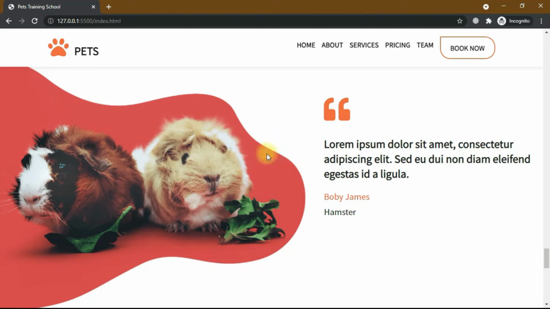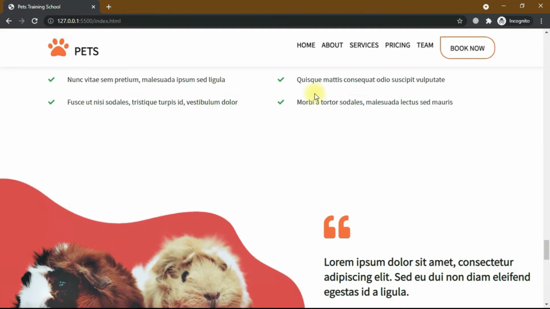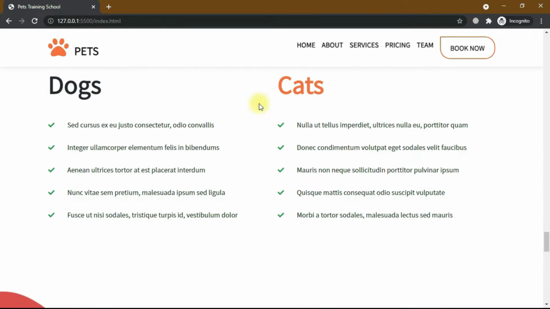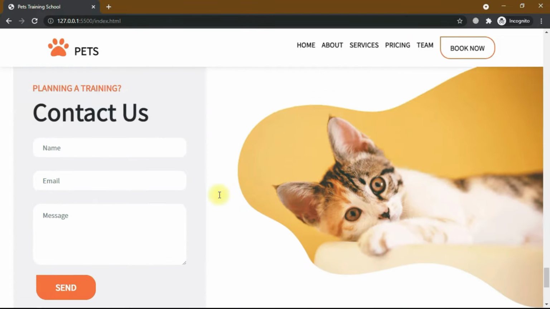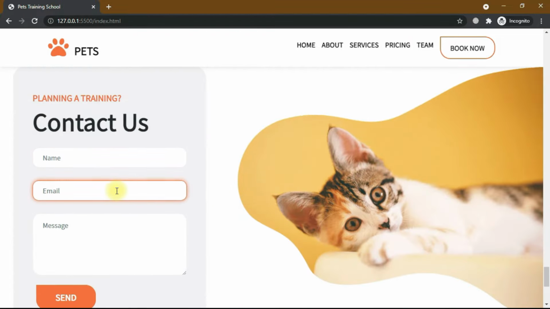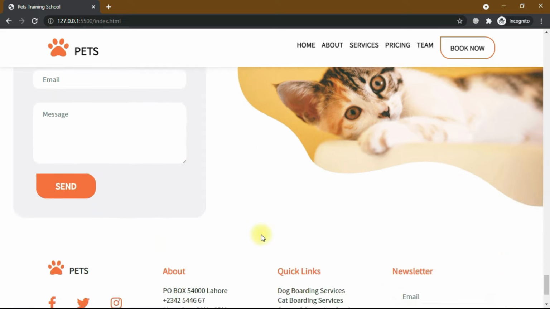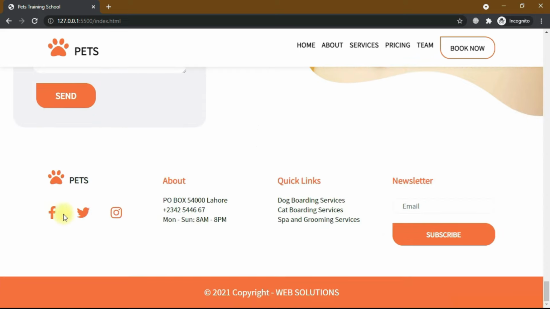So above we have the code section and the different sections. We will build this beautiful website and a lot of things will be covered. So we have a nice contact us form. When we hover on the input field we have a nice shadow effect, and when we click on it the effect remains there. After that we have a nice footer section in which we have some icons, about us, some quick links and email newsletter.